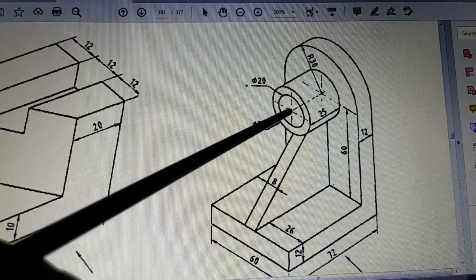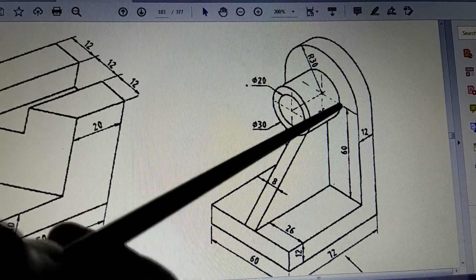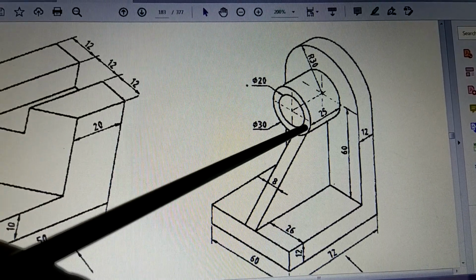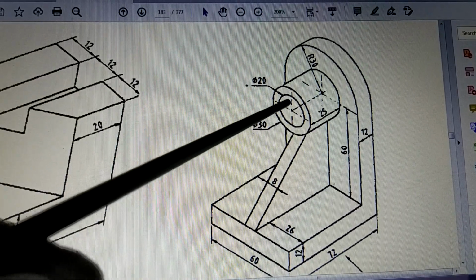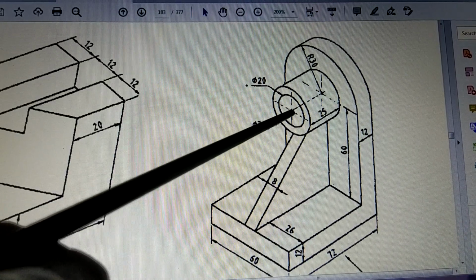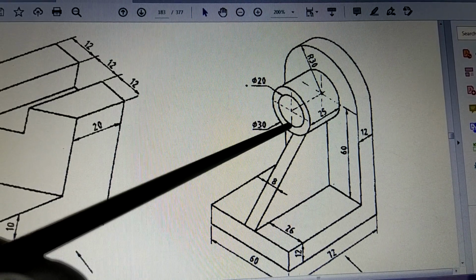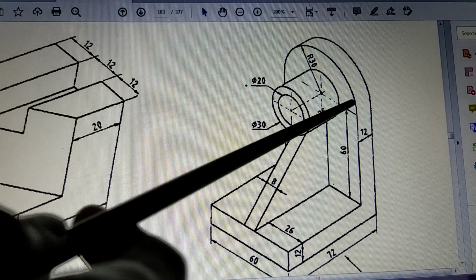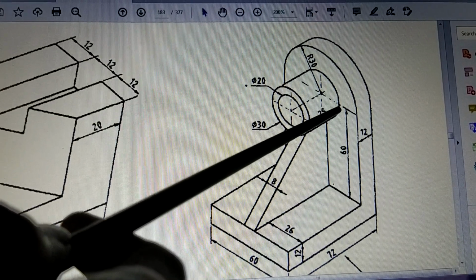Now this inside surface, how is the shape? Again, the size you can see here is 20 up to here. The vertical height is the diameter, 20. So in the front view, the height of the rectangle is 20, and the other dimension of the rectangle will be 25, which is here up to here.